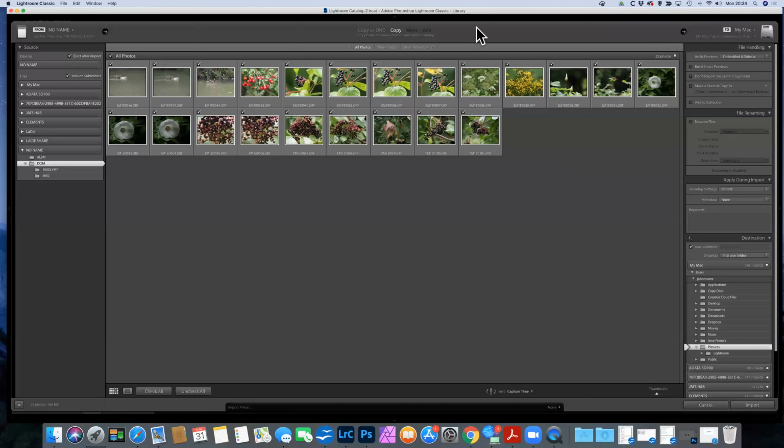Now, notice that the options change here. Copy as DNG, which I don't wish to do. Copy. These move and add are not options when you're importing from an SD card. File handling is exactly the same. I'm going to use it as embedded sidecar.